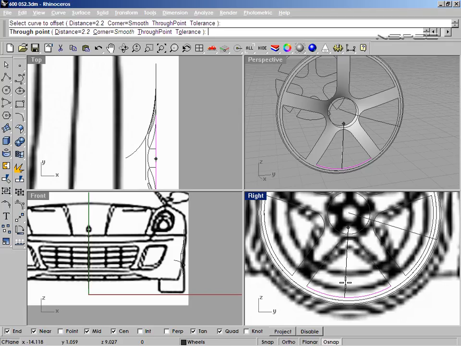Alright, now we're going to offset one of the inner spokes. I'm going to be using offset a lot. I'm just showing the control points. I was going to rotate it, but I decided to do it a different way.